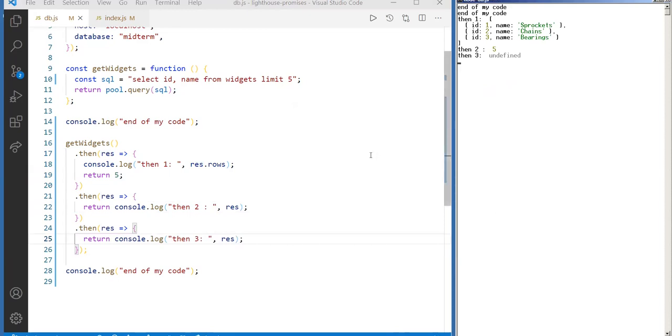And I get undefined. Okay, so real important point. Whatever is returned from the then is available to the next then in the chain. And we took advantage of that in our PG project this week. And this is what we did.